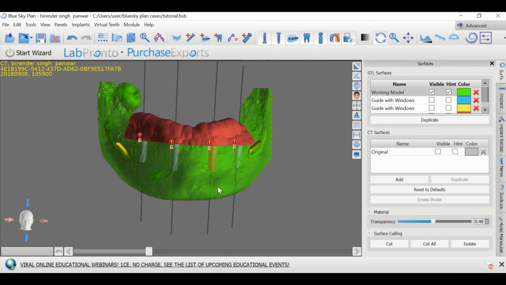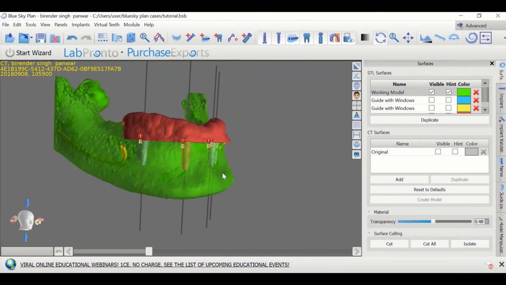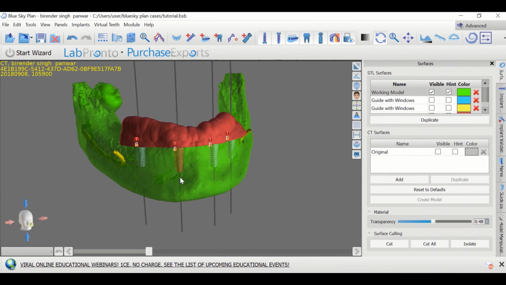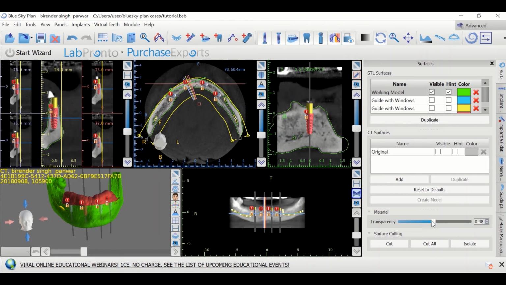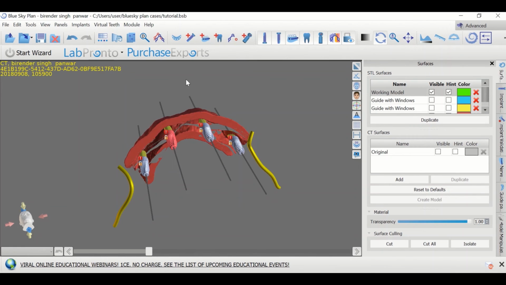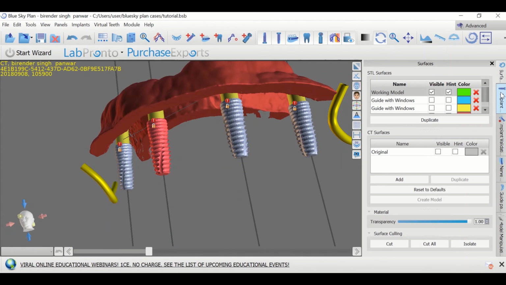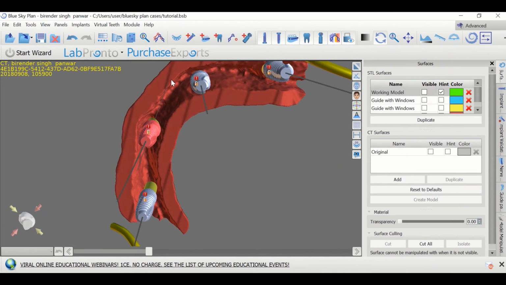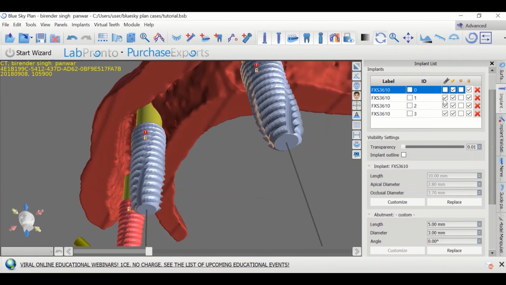Okay, so this is the kind of guide that you get after you have designed, and there are many different designs of guide that you can plan. There is no single rule for that. We'll just see this. I'll try to hide the transparency, hide the mandible, and see how it looks from inside. So this is the inner surface of the guide. I'll hide the implants as well.